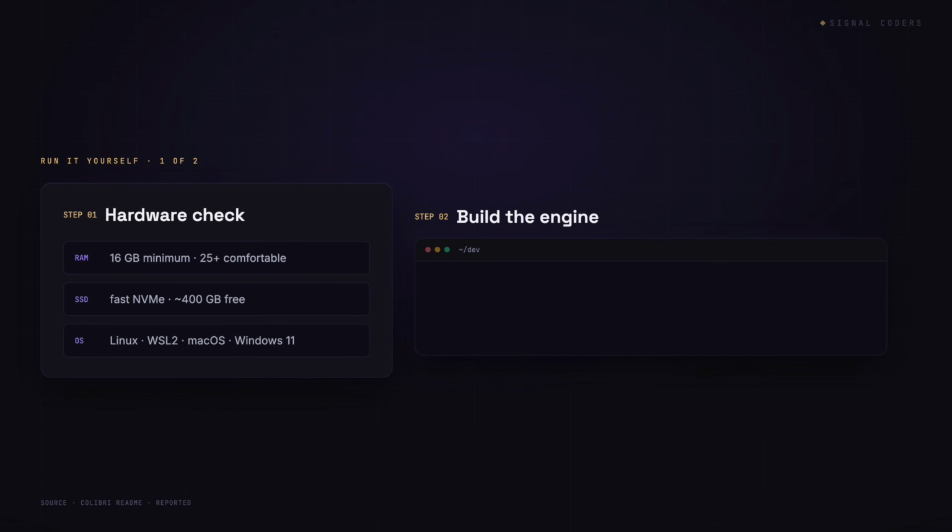So how do you actually try this? Four steps. Step 1. Hardware check. You need at least 16 gigabytes of RAM, 25 or more is the comfortable zone, plus a fast NVMe SSD with about 400 gigabytes free. Linux, WSL2, macOS, or Windows 11 all work. Step 2. Build the engine. Clone the Colibri repository from GitHub, go into the C directory, run the setup script. It checks your compiler, builds, and self-tests.